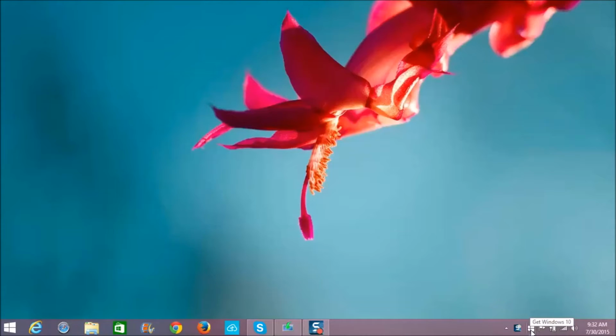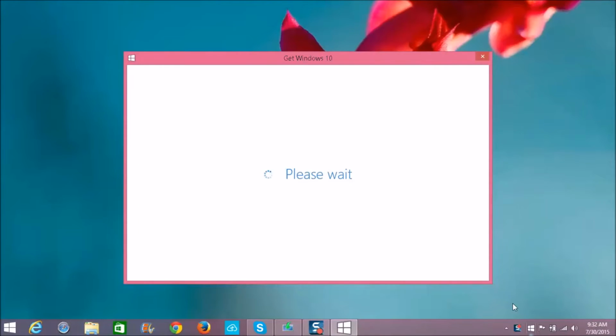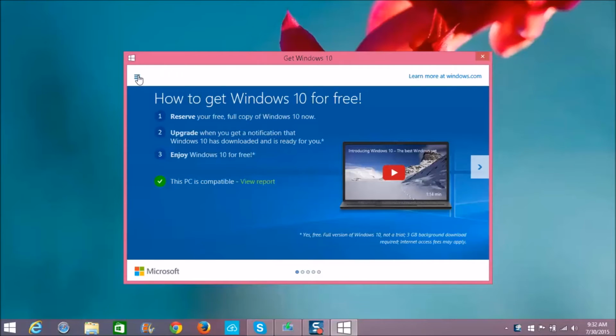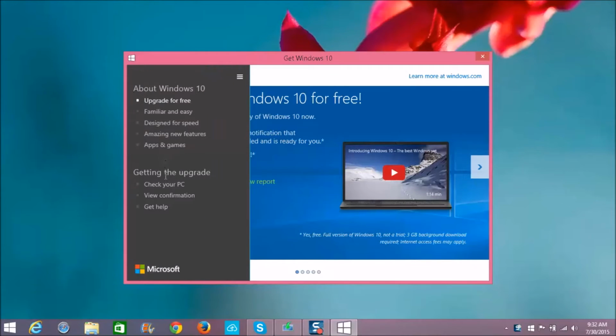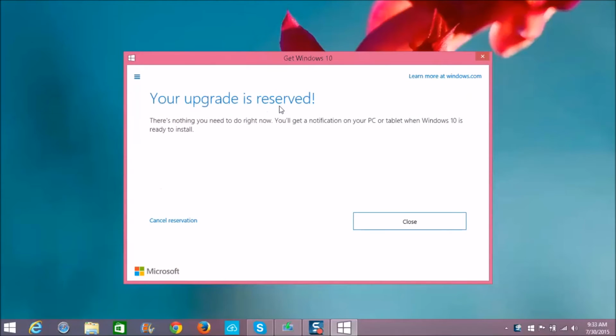All you have to do is go to your Windows reserve icon in the task manager, double click it and open it. You will see that it is showing that your Windows is reserved and you will get a notification to install it. But if you want to install it right away, right now, then you have to go to the right upper corner.